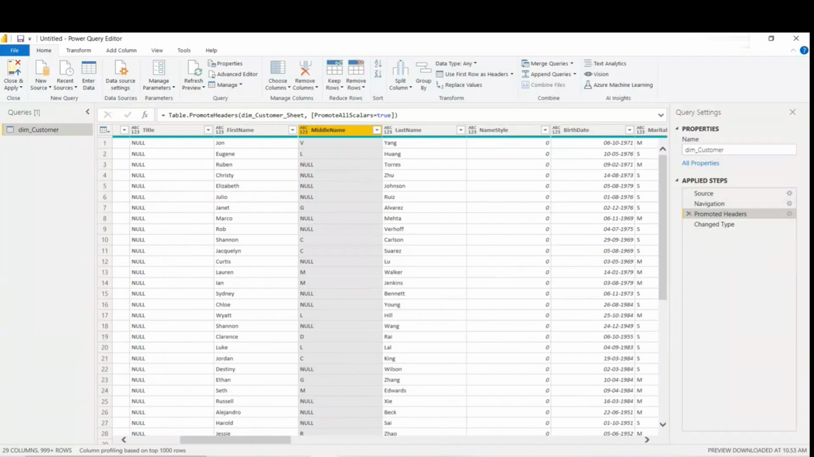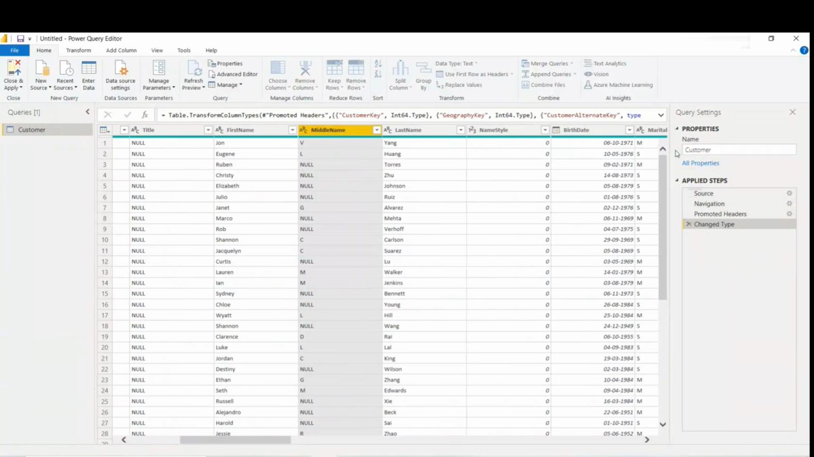It will automatically promote the first row as the header, and whatever you try to change will appear under this applied step. So these are all the defaults. By default, Power BI itself is doing this. Now I'm going to change this table name into customer, and I hit enter. Yes, it is now changed to customer.